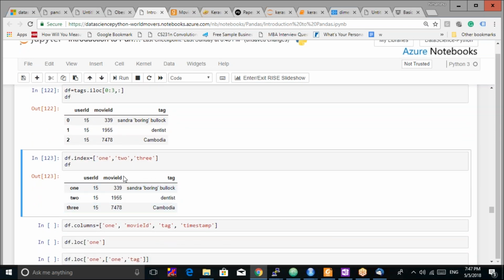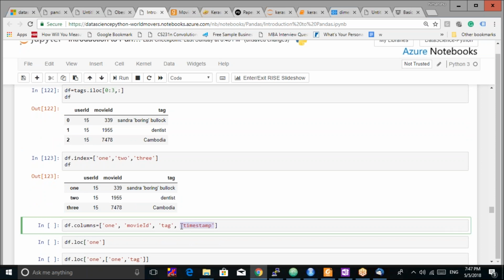Now I want to change the column names also. I can simply pass df.columns and then movie, tag and timestamp. Since I don't have timestamp, I've already deleted it, so I'll just leave this.